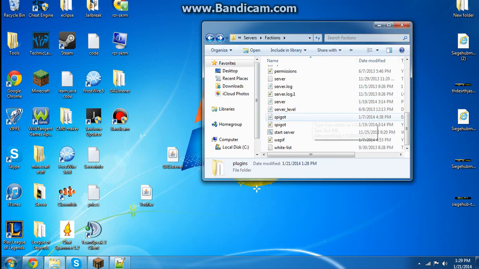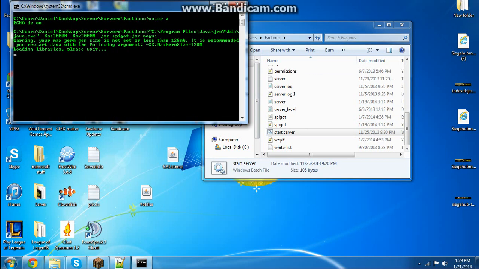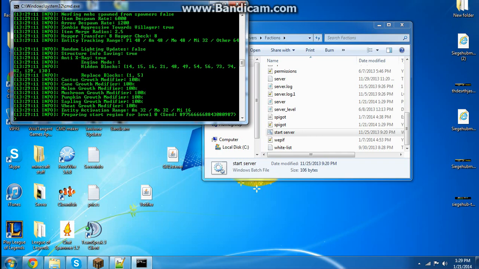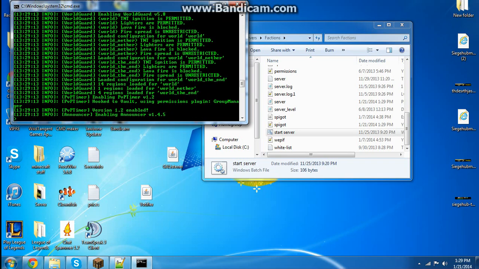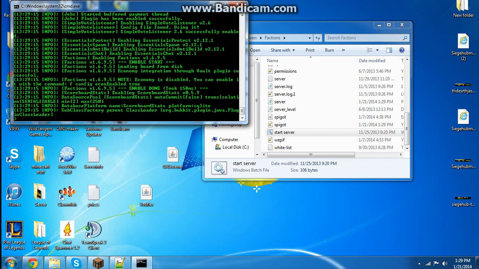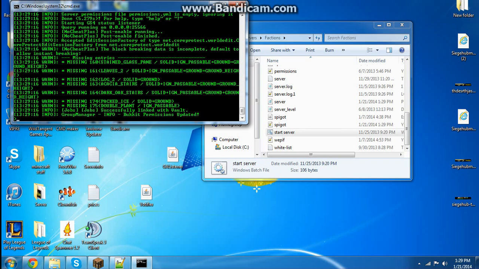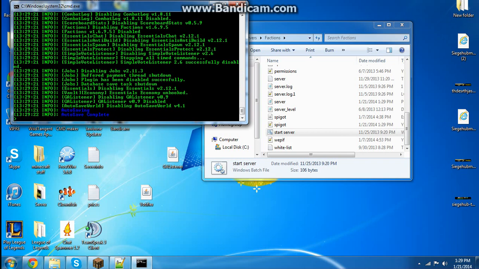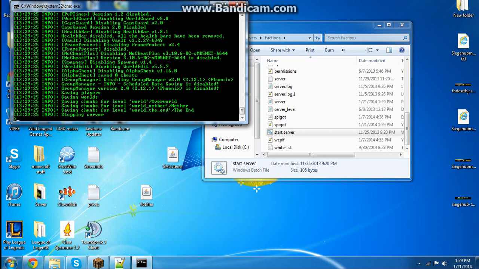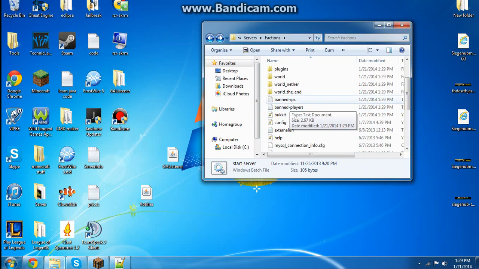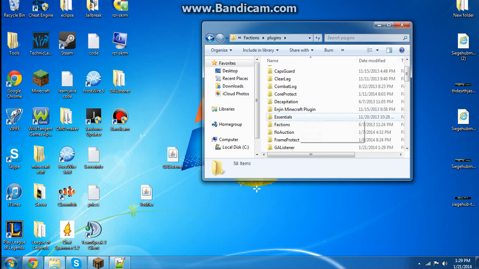And then copy this Votifier, paste it back so that we don't have to keep going back into stuff. So let's start the server and let them generate the configs. Everything seems to be working perfectly fine. Now we can do stop. Okay, now we'll go into our plugins.